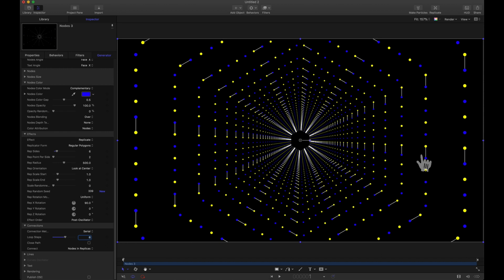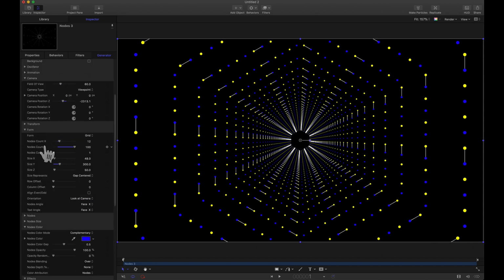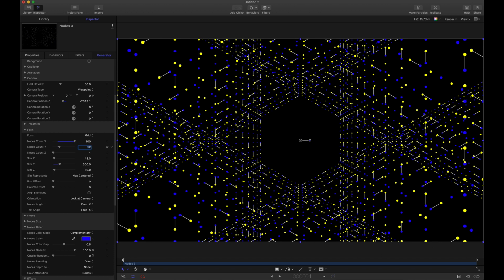But maybe instead of connecting in this manner, where we're on one layer, then this layer, then this layer and this layer, maybe I want to connect the nodes in 2 different layers. Well, what we can do is come back and switch a few things around. Notice our nodes count X is 12 and our nodes count Y is 100. I'm going to swap these. I'm going to put the 100 here, the 12 here. Some crazy stuff going on.